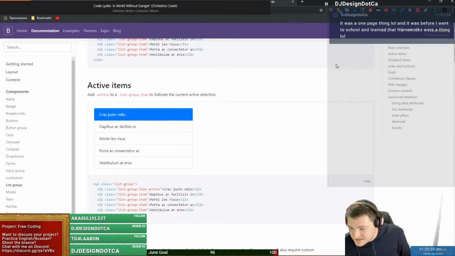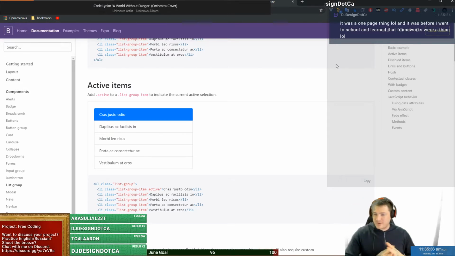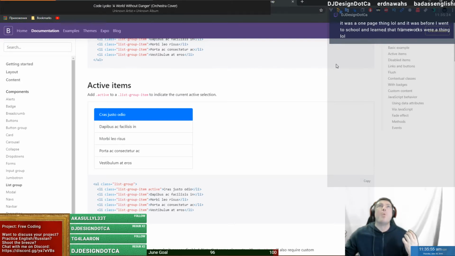It was a one-page thing, and it was before I went to school and learned that frameworks were a thing. Yeah, I actually only got the opportunity to code in frameworks or learn about frameworks courtesy of a job, and I just kind of decided one day, I'll make my own framework. And then someone was like, Laravel? And then I was like, wow, this changes everything.